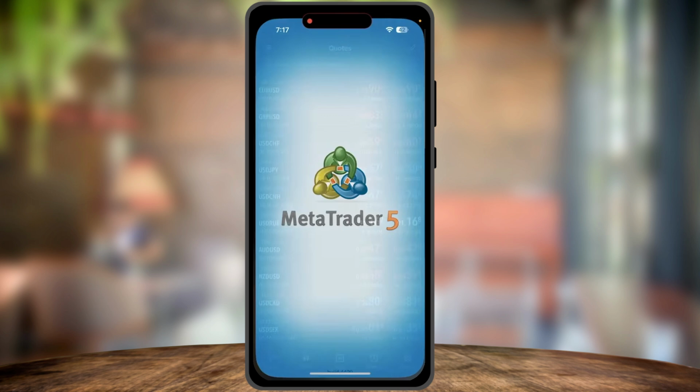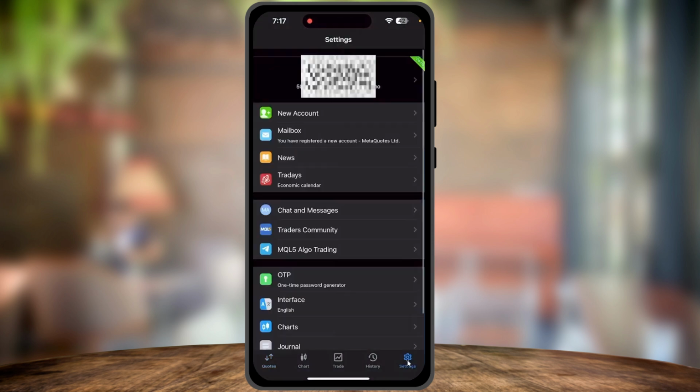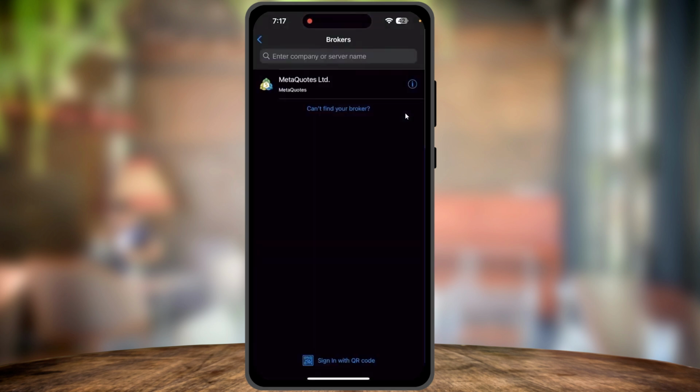All right, let's get started. First, open your Metatrader 5 app and log into your account. Once you're in, head over to settings that's located at the bottom right corner. Next, tap on new account at the top of the screen. Then click the search icon at the top.